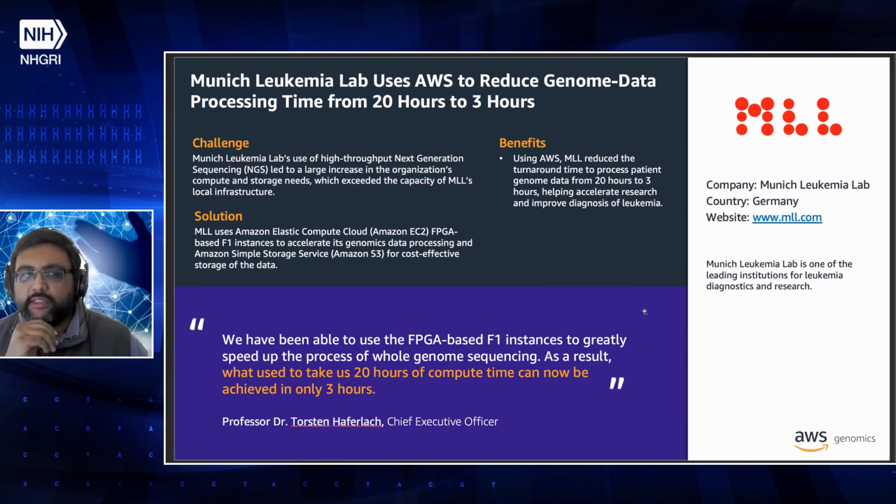Another use case I wanted to talk about is the Munich Leukemia Lab, right? Munich Leukemia Lab is one of the leading institutions in the world for leukemia diagnostics and research. And MLL uses Amazon infrastructure, especially the FPGA-based F1 instances, to accelerate genomic data processing, and then using S3, they're able to work on that data, going from processing patient data in under 3 hours.